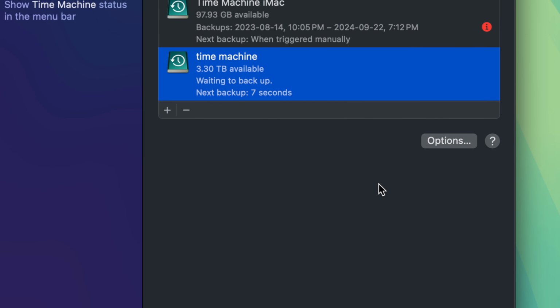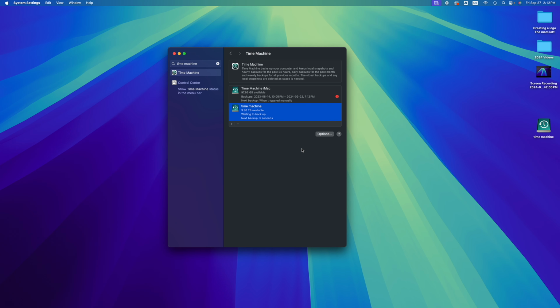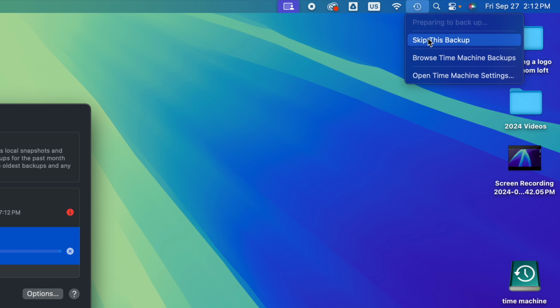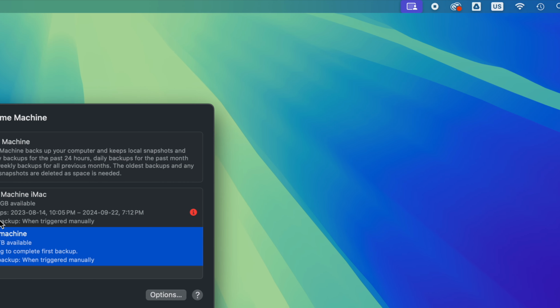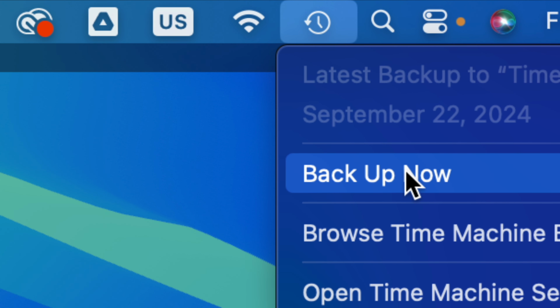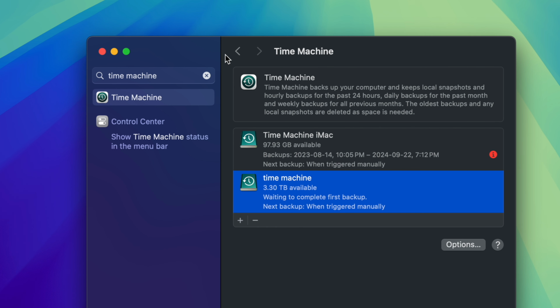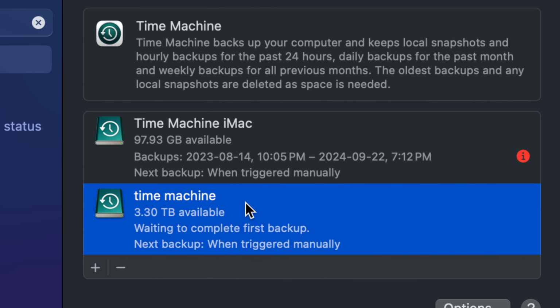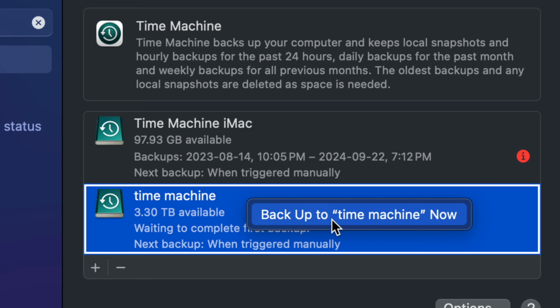Press done. And then what does that mean? Well, whenever you guys do want to back it up, go on top here, click on it, and then just click on backup now. Let me just press skip now because it started automatically backing that up. And again, on the top, you guys will see this for your Time Machine. Just go on and press on backup now. And you guys can also do that from within here, actually. So just right click on Time Machine and then choose backup now.